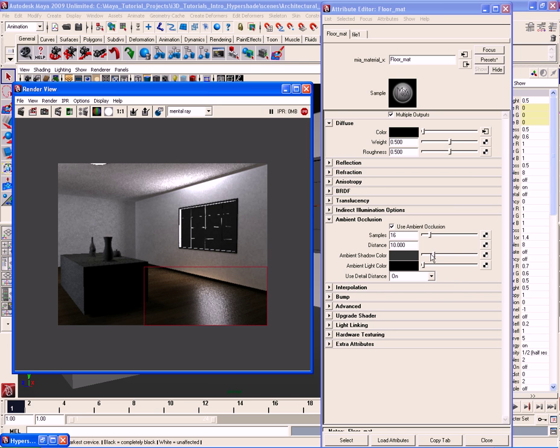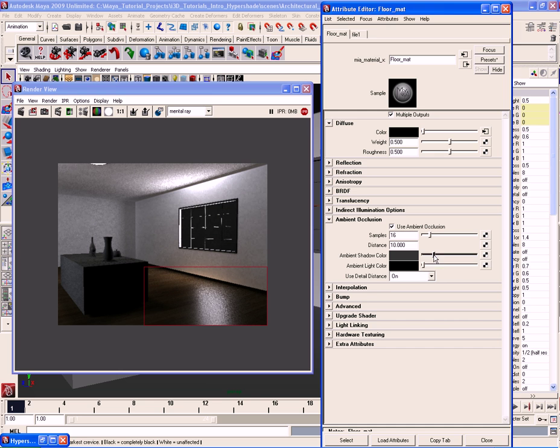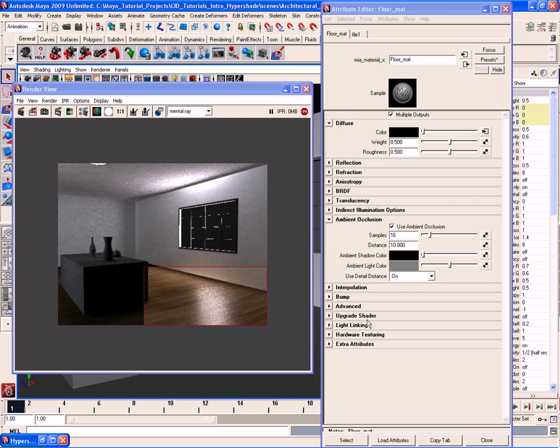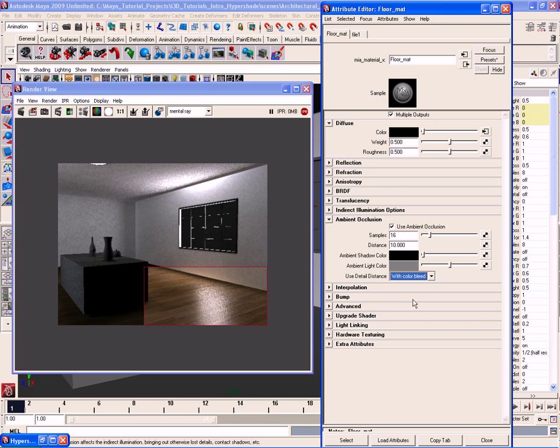Okay, so the ambient shadow color, I'm going to knock that to black. I'm going to take the ambient light color and start to increase that. As I increase that, the floor becomes brighter and brighter, and starts to look much nicer. So you can see it looks pretty good. I'm going to give this a value of 0.5. It's going to be 50% gray. And I'm not going to use detail distance. Instead, I'm going to use color bleed. Okay, so I can see that the floor texture and stuff is coming out pretty nice. Looks really cool.